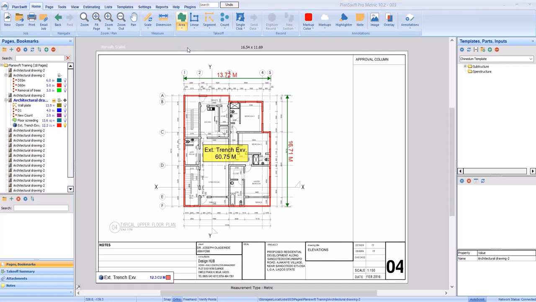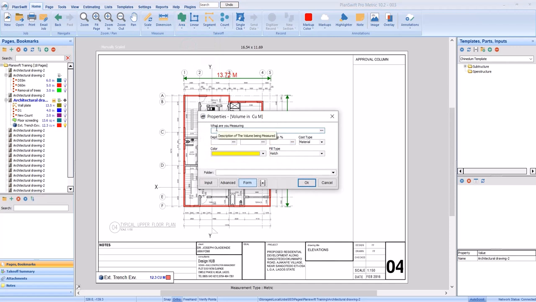So I select this option, and then it's asking me what I am measuring. In this case, what I want to measure is my upper floor. I type in the name, then the depth of what I want to measure. Remember, what I want to measure is my slab.